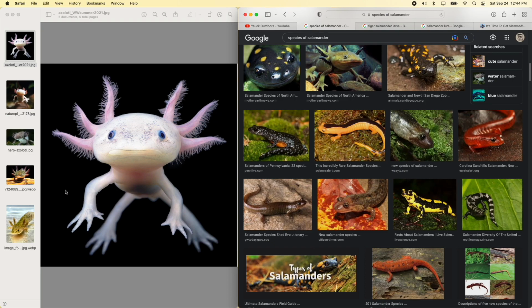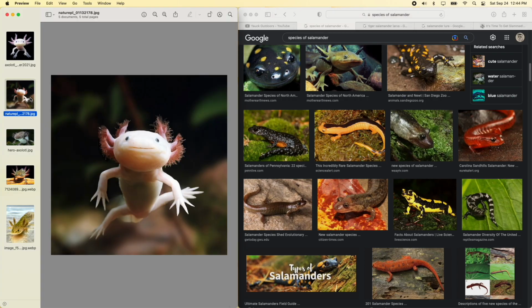Look at their fingers, gills, aren't they just adorable? Cute.